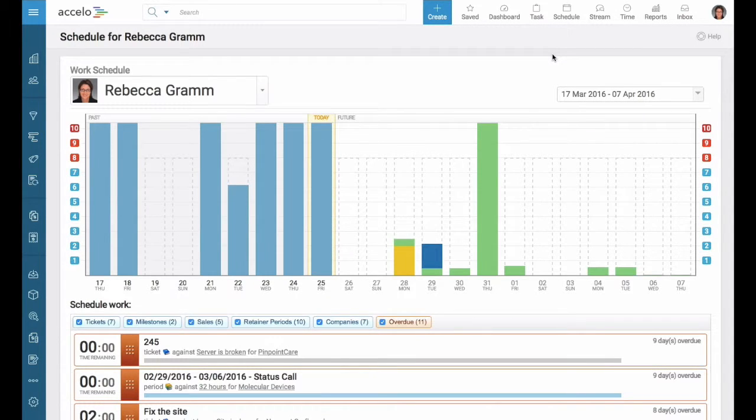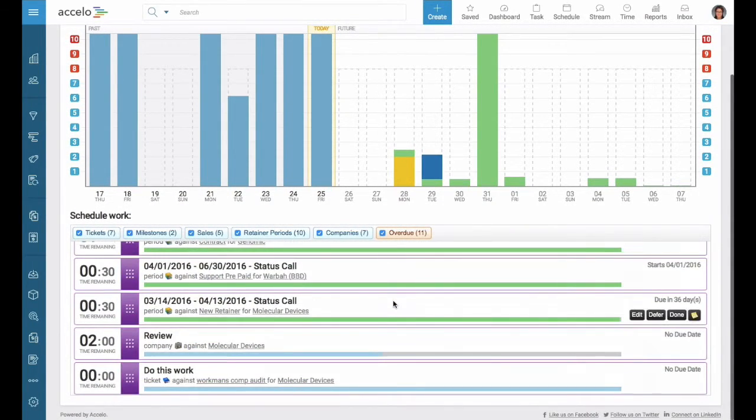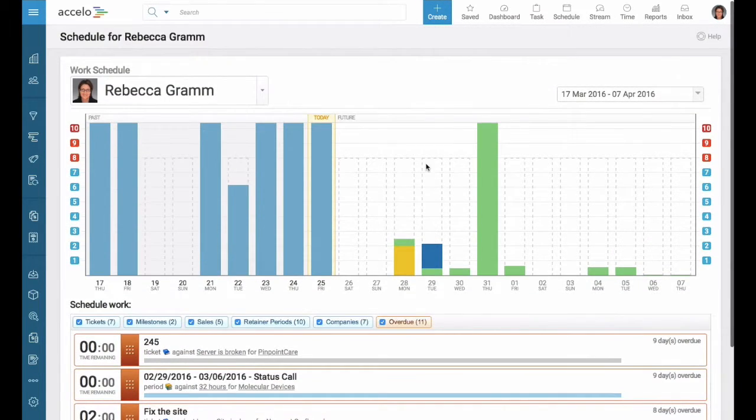My schedule is pretty packed. Below we have all work that's been assigned to me. We can see the due dates here on the right. But what's most important is, one, the hours here on the left. So I am above capacity, but that's okay.